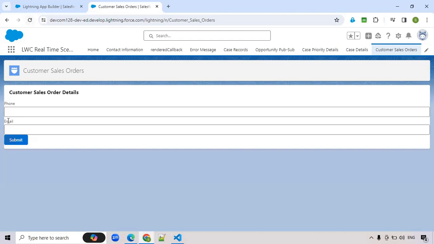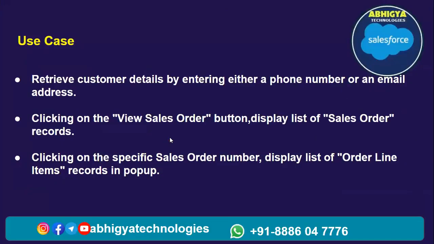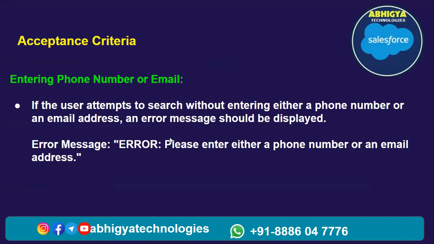See here, now the user might enter the phone number like this, or the email, for example test@test.com. Once we click the submit button, we need to read these two, either the phone number or email address, anyone. So how are we going to read it? Before that, we first have to check the acceptance criteria. The first acceptance criteria is if they search without entering either the phone number or email address, we have to display an error message.